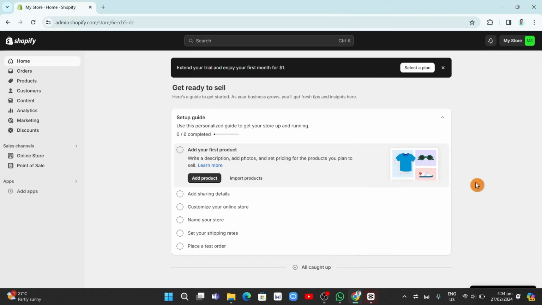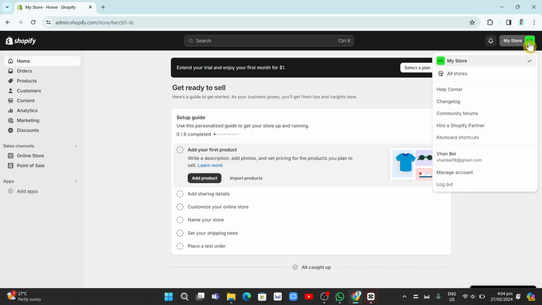In this video, we're going to show you how you can change your Shopify password. First up here, open your Shopify store. Make sure to sign in with your account. Now here on your dashboard, you just need to click on your profile picture or profile name at the top right-hand corner of your screen.